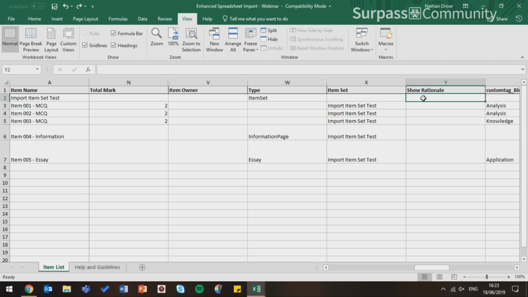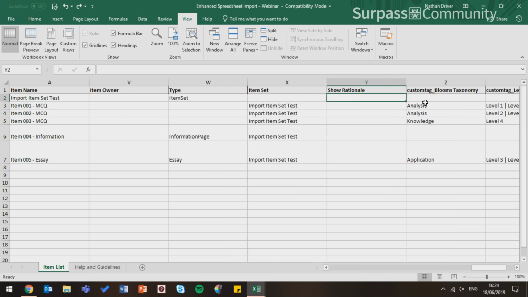So to do that, by default, the last column in the spreadsheet import is show rationale. But if you scroll over to the next column, you can then start adding your custom tag groups and values in here. So all you need to do is go to the header in the spreadsheet and enter custom tag underscore and then the name of your tag group. In this case, I know that I've got a tag called Bloom's Taxonomy.